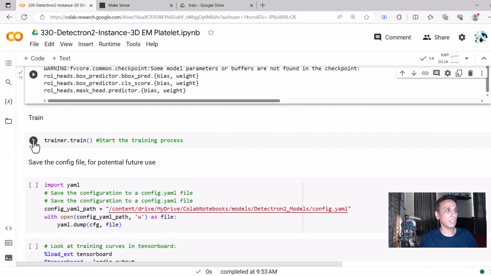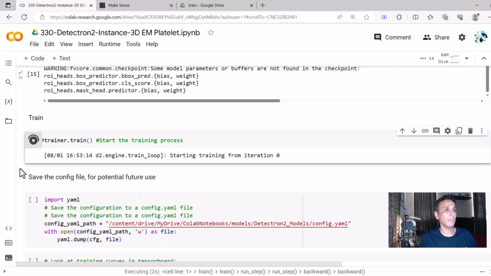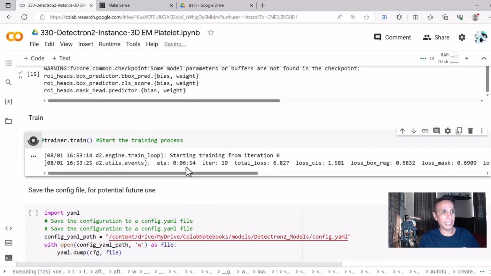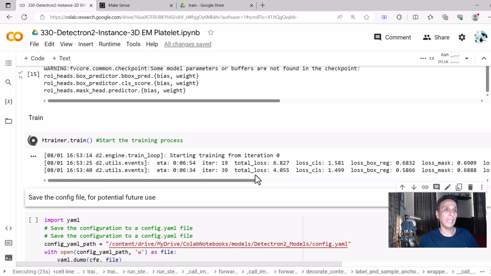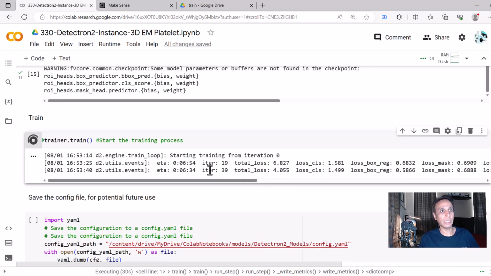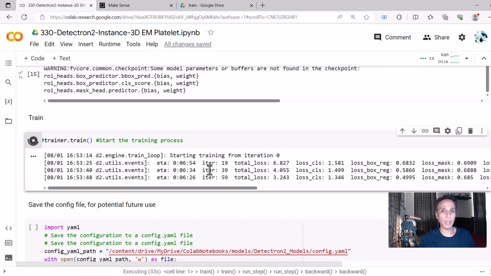So trainer.train starts the training process, and I'll leave this on for at least a few seconds, and then I'll stop recording. I'll continue after the training is done, because let's see how long it takes. It actually gives a very good idea. It tells me it takes about 6 minutes 54 seconds for the entire thing to be done. Estimated time of arrival in about 7 minutes, right? So you can see the total loss and box and so on. Go ahead and look at these. Now you see iteration number 39, and we have to do 1000 such iterations. So like I said, let me pause and then continue as soon as this is done.